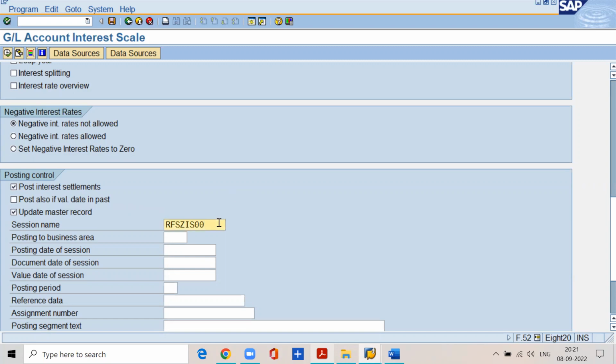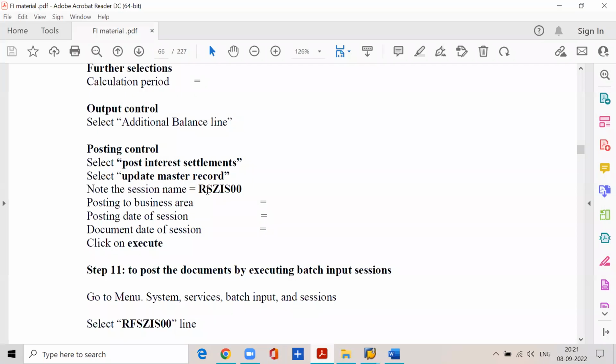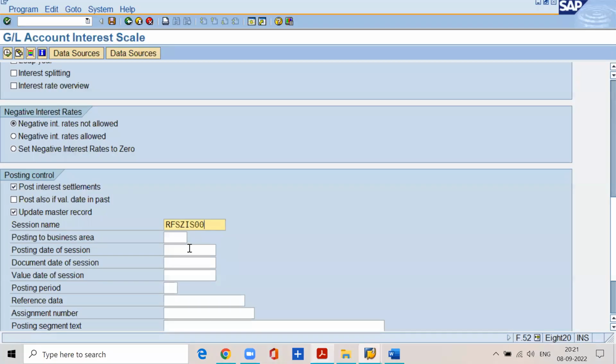Next, session name is equal to RFS ZIS 00. Here F is missing in the material. Note the session name RFS ZIS 00. It is the name of the program which is executed within the software. Here, the system also creates one batch input session. So, what is the batch input session?